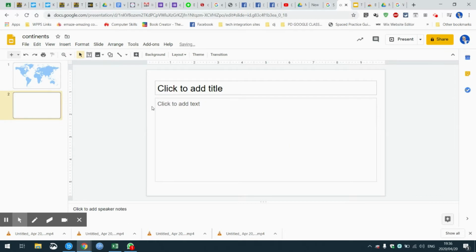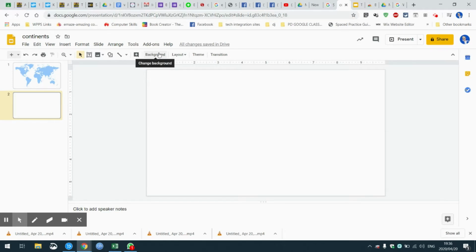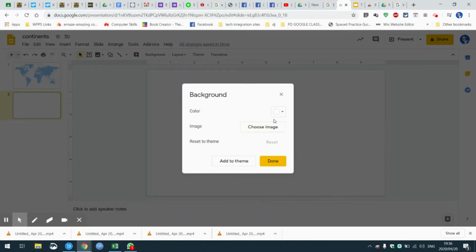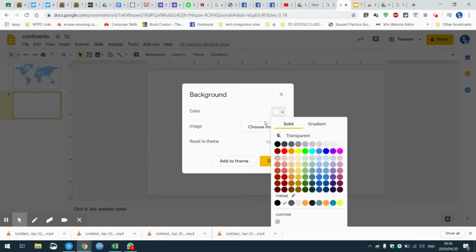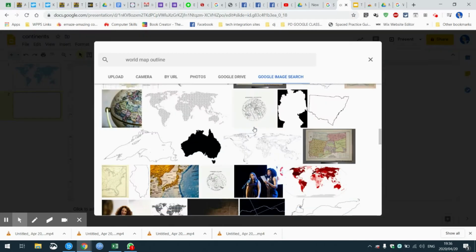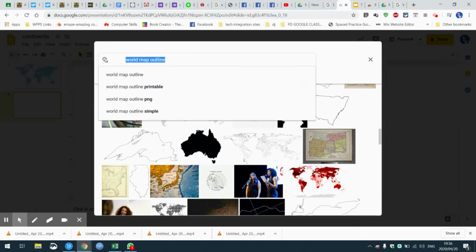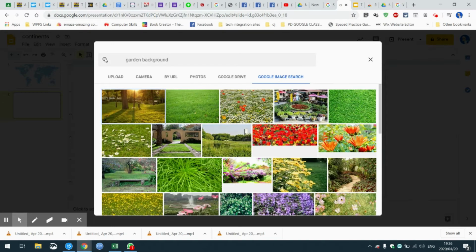I remove this, I press Control A for those of you who want to do that, and I press delete. I go to background, and I can either choose a color, I can choose an image, or I can reset. So I'm going to choose an image, and I'm going to choose an image of a garden. Let's say you want to do a younger one and you want to have a garden theme. So I'm going to type in background. Let's see what we can come up with.